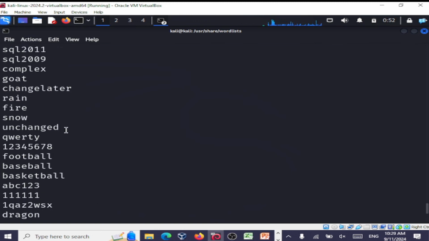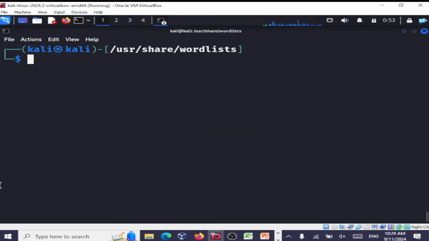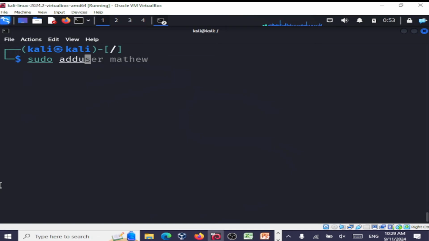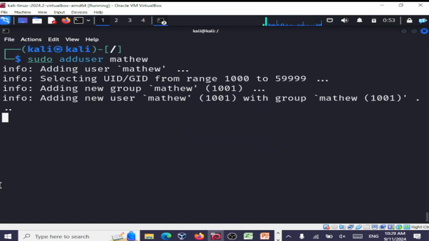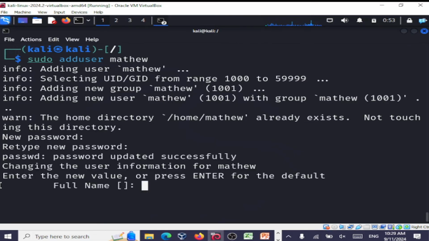So here you have commonly available passwords. I have this password, msfadmin, here. Maybe I'll create a user with this password msfadmin. So let me clear the screen. Again, clear screen. What I'm going to perform here is add a user. How will you add a user? sudo adduser. I'll add the user Matthew, and the password I'm going to give is msfadmin, and again msfadmin.